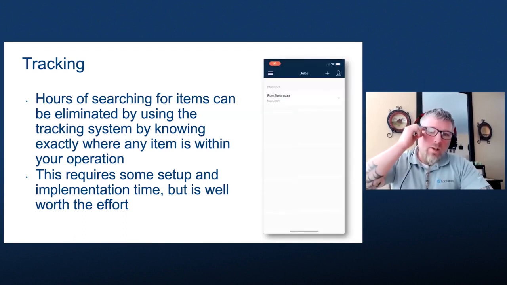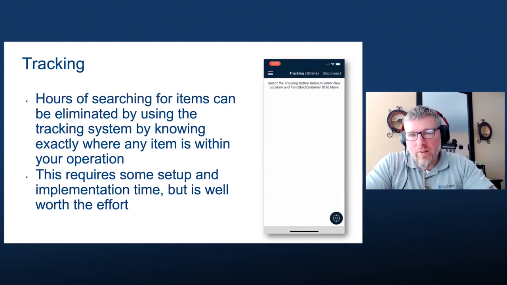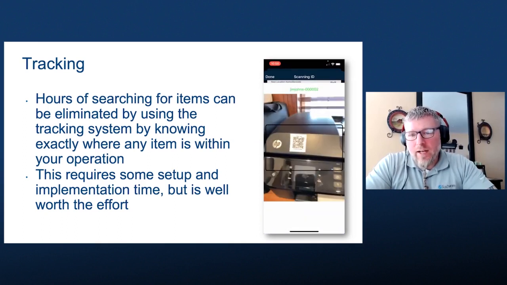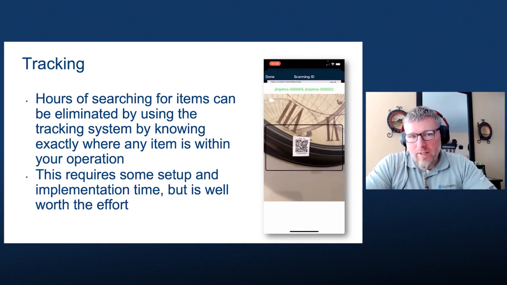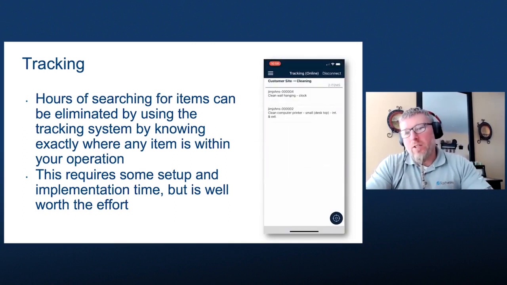So on this next part, we're going to show an example of what it looks like. If you, for example, click on tracking on the mobile device, it's going to bring it up, and then you can choose the location that you want this item to go to. And then down below, you simply scan the barcodes of the items you would like to move. Now, this is a huge time saver, and the customers are very efficient when they use it this way.